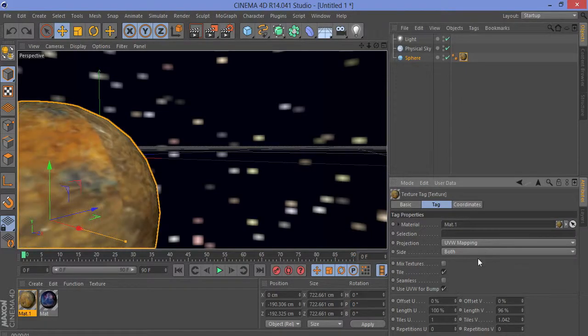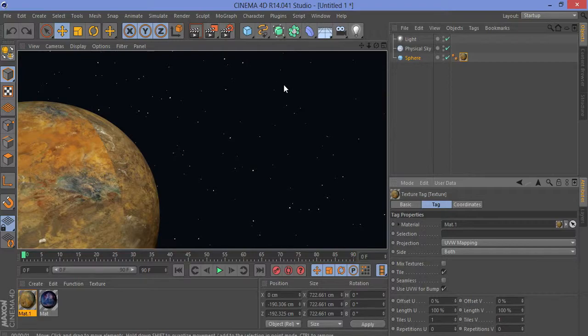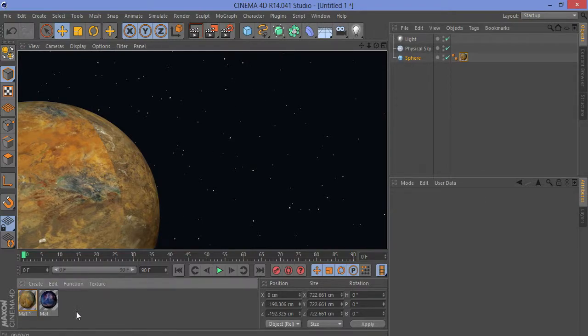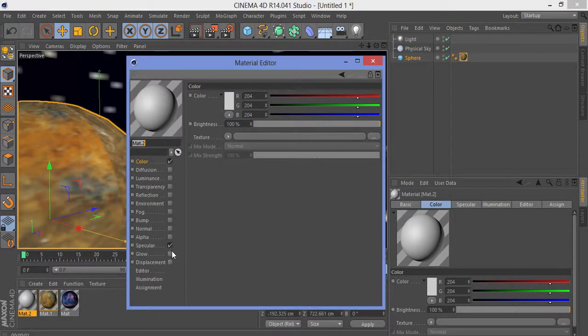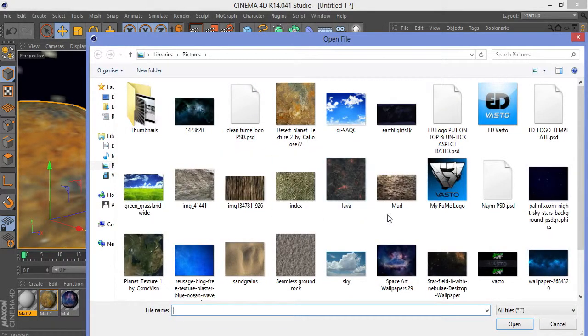I want to change. Oh, it was 100. Why did I put it on 0? Okay, so we have that. And now I'm just going to add another material with a different color on it. This can be a different planet. Or no, we'll make this an asteroid meteor thing.